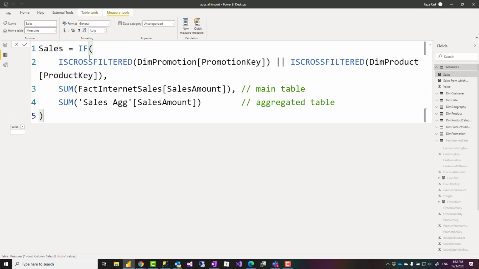A simple if expression. I'm using IF ISCROSSFILTERED promotion key in DIM promotion or product key in DIM product. That means also if there is another field in DIM promotion that is used in a filter, that would also be considered. So if it is filtered by any of these, that means this data is not in aggregated table, then I use sum of the sales amount from the main table. And this could have been any other measures as well. I just kept it simple here.